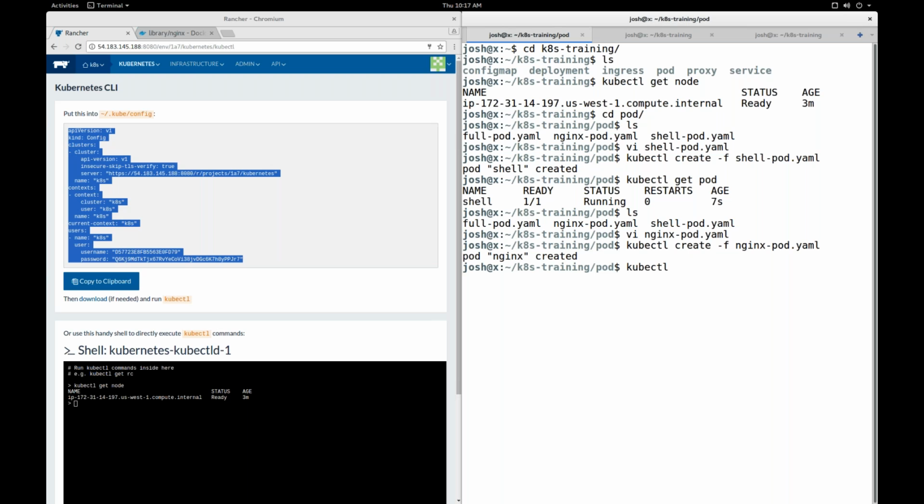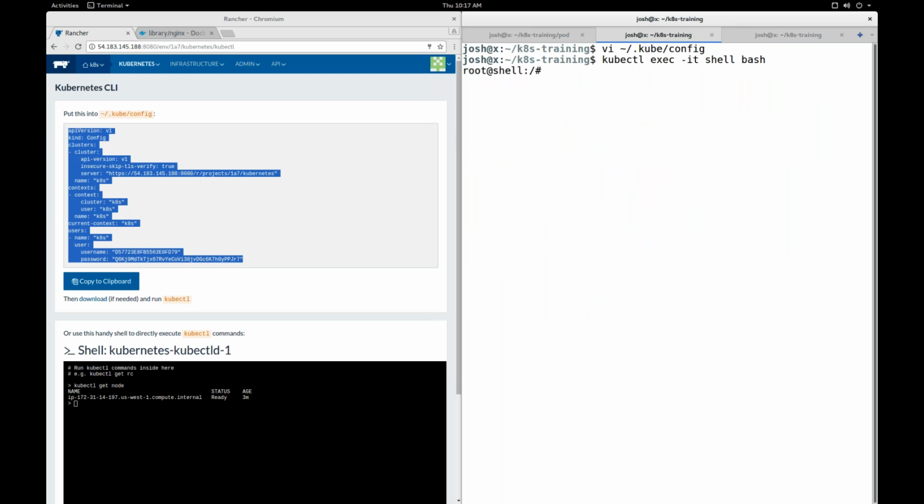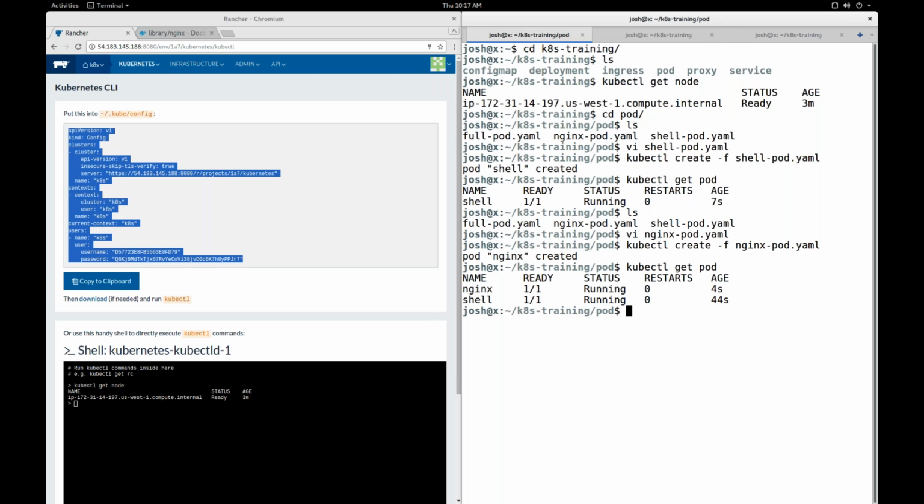And then we should be able to see both of these pods running. The reason I started the Nginx was just to show the concept that all pods can talk to each other within the same cluster. So if I go back to the shell that I was in earlier, actually, first I'm going to grab the IP address of this pod.